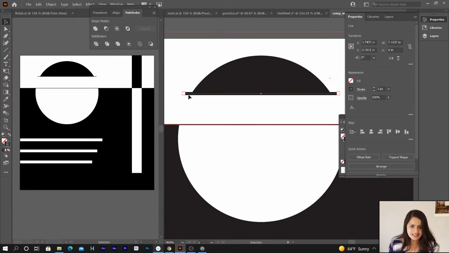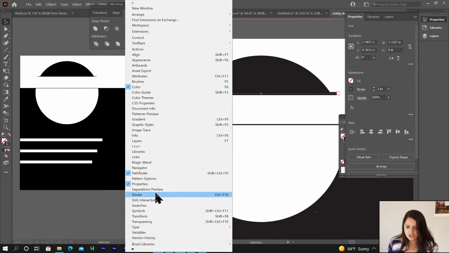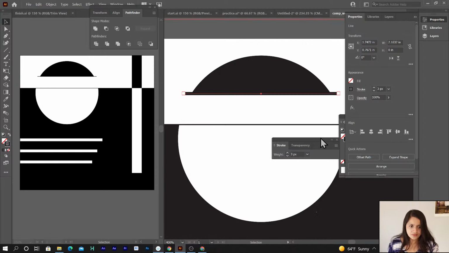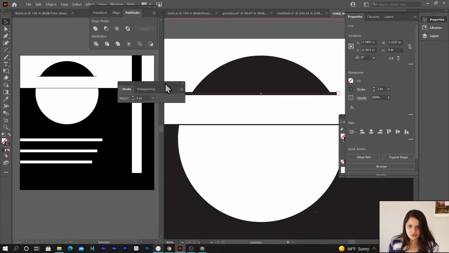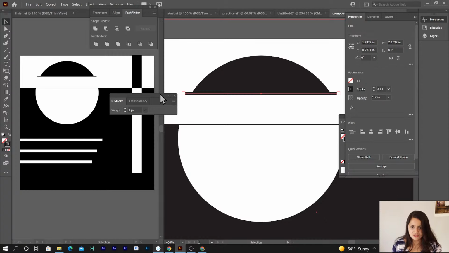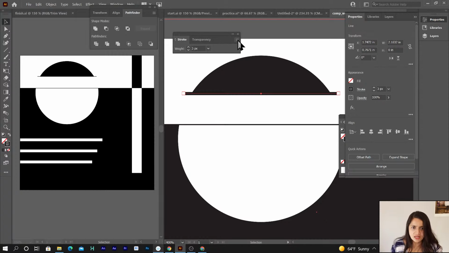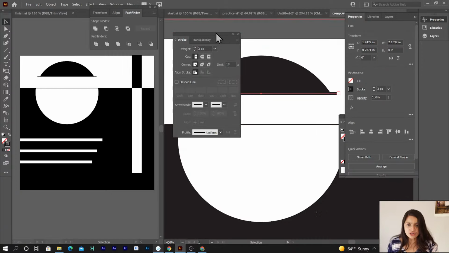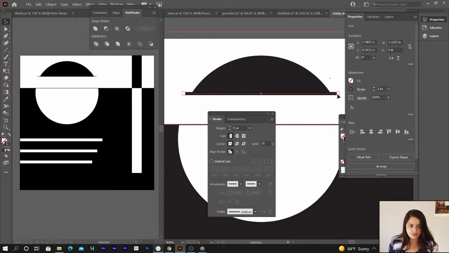So if I take this line and I go to Window, Stroke, and that's not the whole story, friends. If I take this window and I click the little hamburger next to it, probably hard to see, there we go. Click the little hamburger next to it, choose Show Options. Then you can change how this stroke displays.